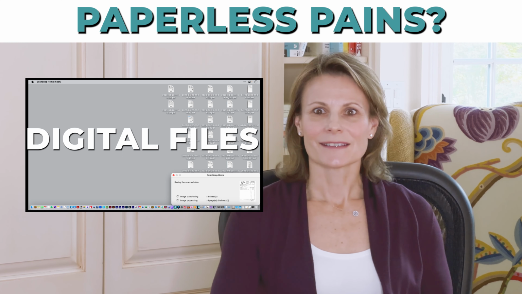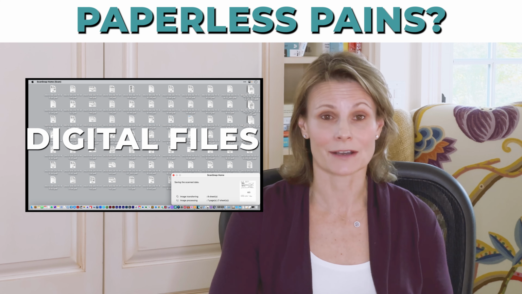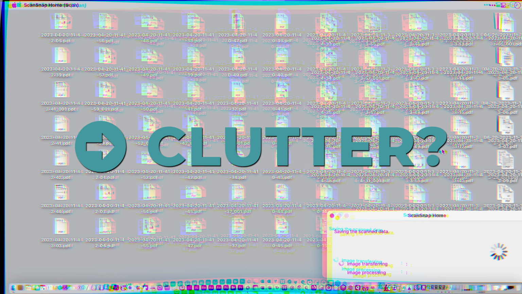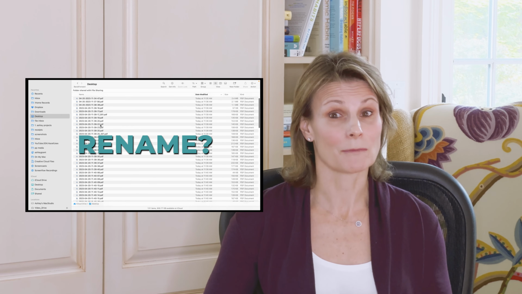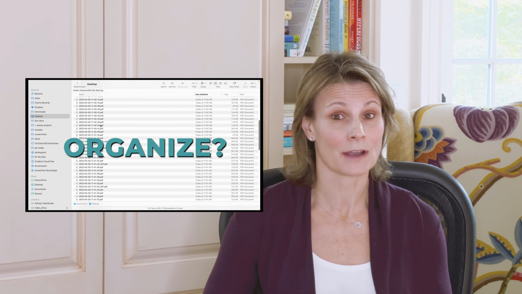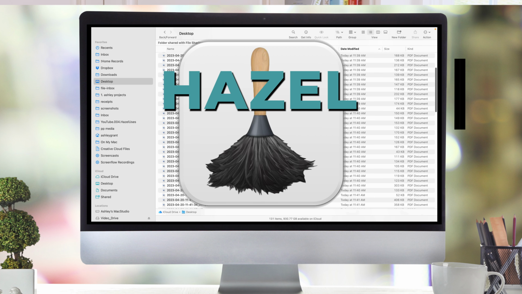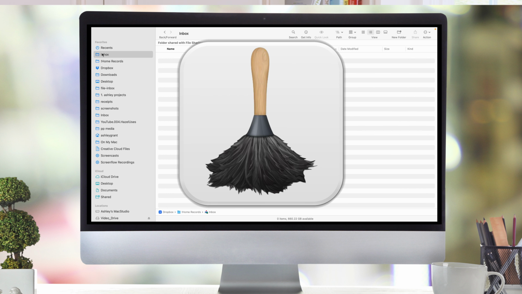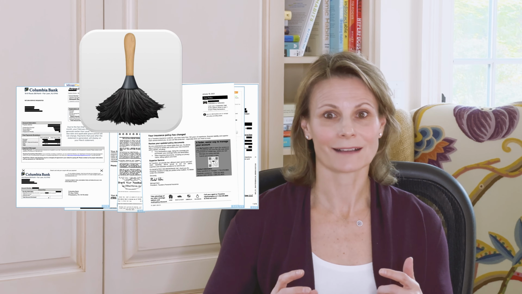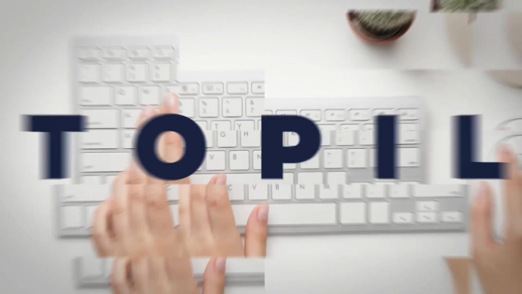Hey there, busy parents. You've embraced the paperless lifestyle to manage your household documents, scanning and downloading everything to your computer. But now you're facing a mountain of digital clutter. Do you want to spend your precious moments renaming and organizing all these files? Of course not. You don't need that hassle. That's where Hazel comes in. It's an incredible Mac app that clears up your digital chaos automatically without you having to lift a finger. In today's video, I'll show you exactly how Hazel works to make managing your household documents a breeze.